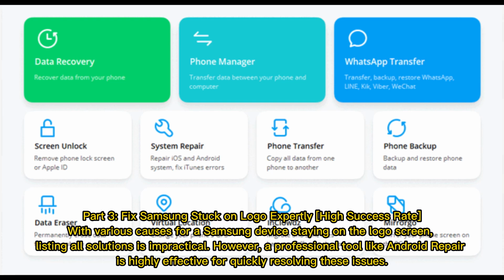Part 3. Fix Samsung stuck on logo. With various causes for a Samsung device staying on the logo screen, listing all solutions is impractical. However, a professional tool like Android Repair, with a high success rate, is highly effective for quickly resolving these issues.